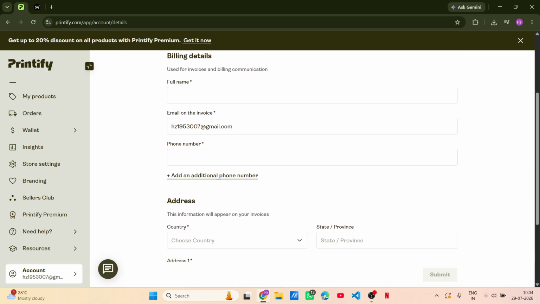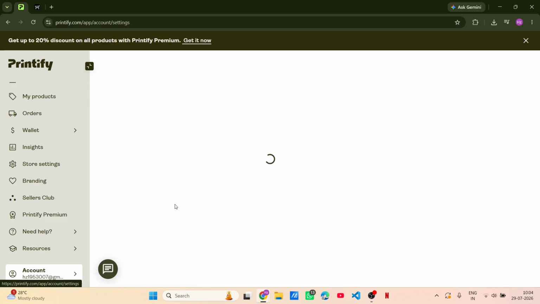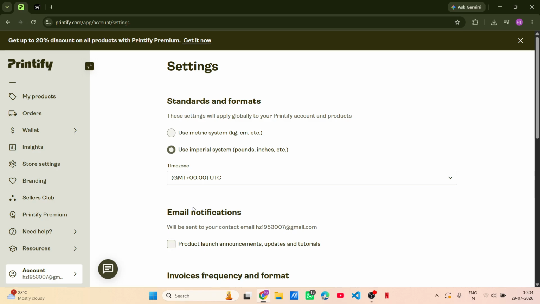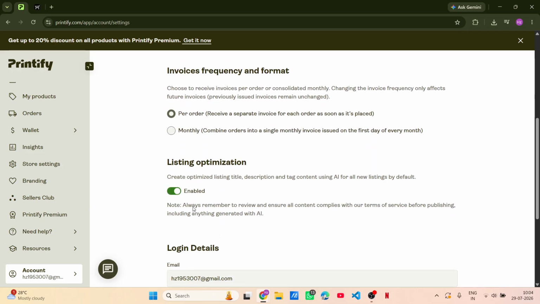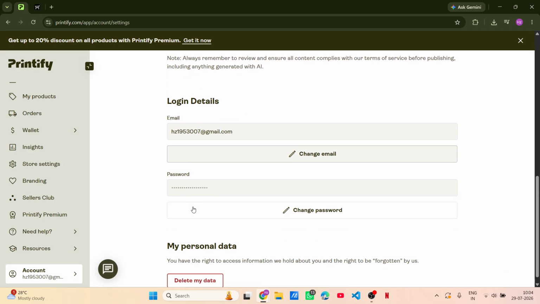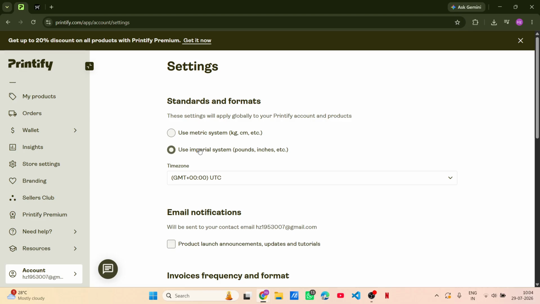Now that you're in the account settings, you're looking for the verification section. Depending on when you're watching this video, Printify may have slightly updated their interface, but you should see a tab or a section related to account verification. If you're having trouble finding it, don't worry. Look for anything that mentions verifying, security settings, or personal information.